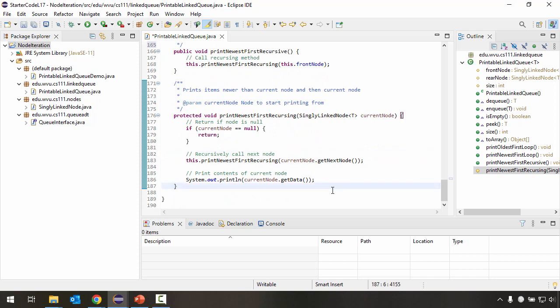Let's also go and implement a recursive approach for printing our oldest nodes first. So this is going to be where we go through the chain in order. I'm going to do this as a public method to kickstart and then a protected internal recursing method. So I've got this protected method here we'll do first. I'm going to give this a void return type, and we'll call this one print oldest first recursing, and it's going to take a singly linked node of type T called current node for a parameter.